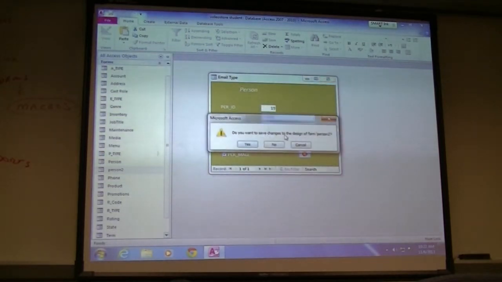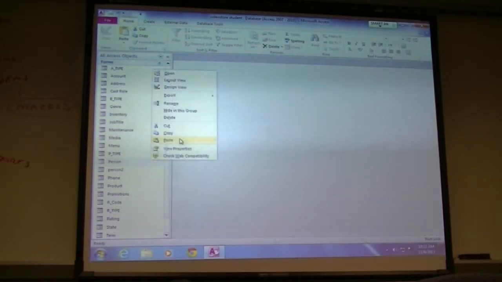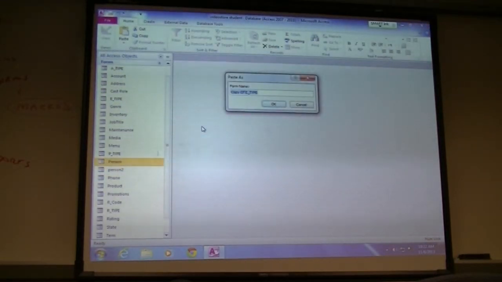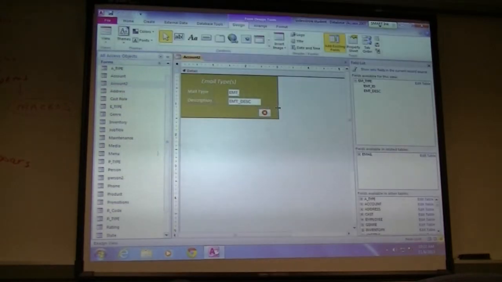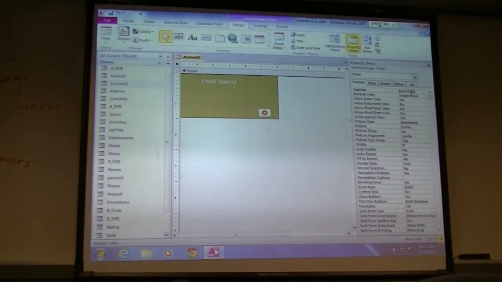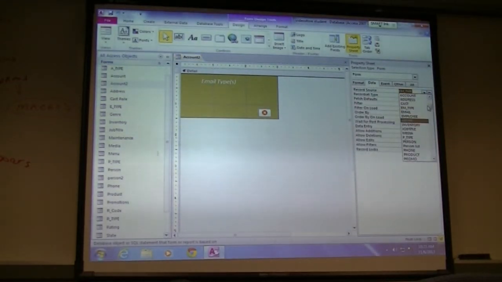Alright, so that's person 2. I'll go ahead and do another paste real quick and call this account 2, because I've already created the other account. And then I'll go up here and edit it. And again, I don't need these fields because I want this to come off of the account table, not the email type table anymore.